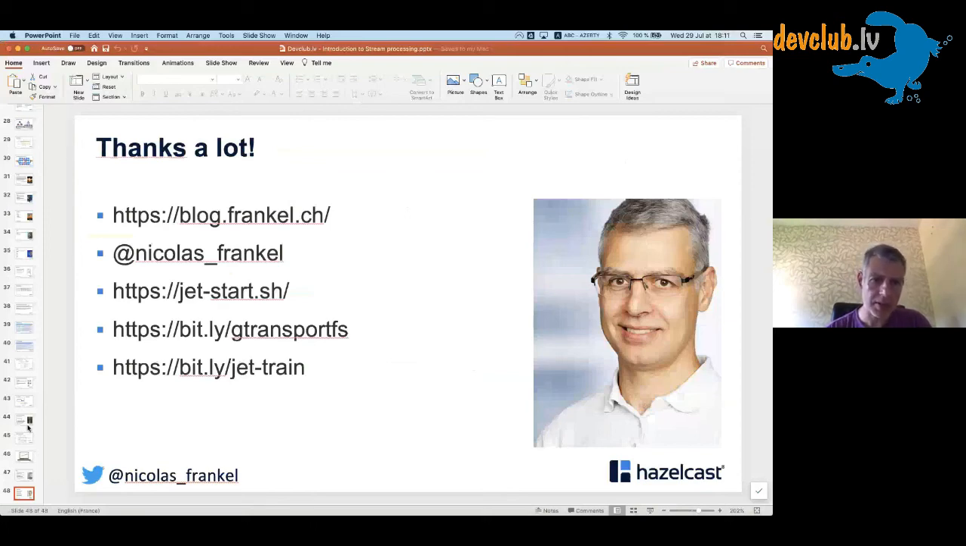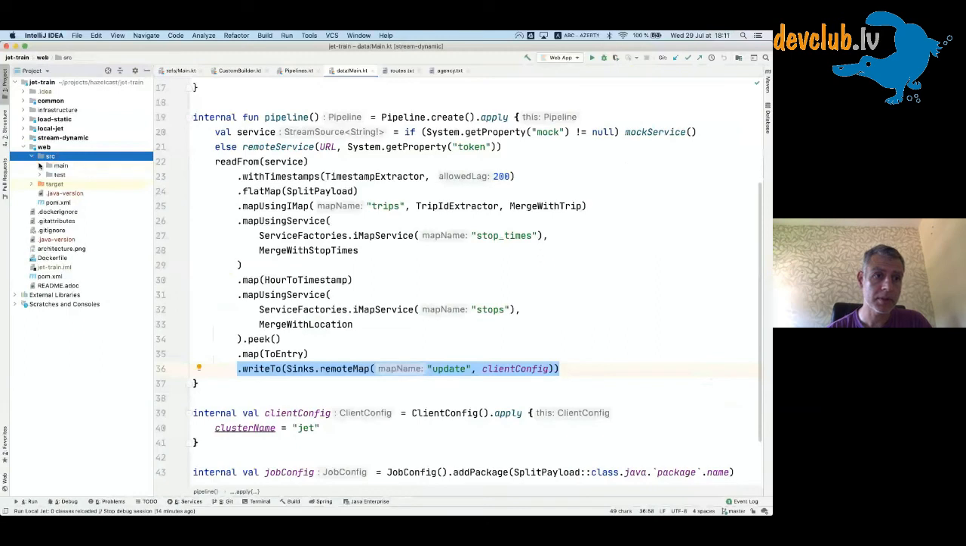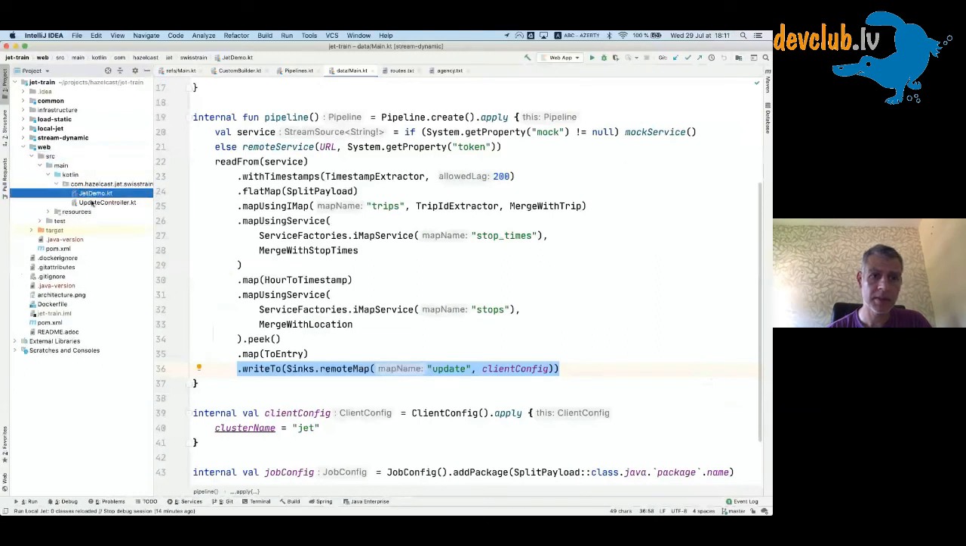Again, I write it down in the log. I transform it to a map entry. And finally, I write it down in something called update, which is a map. And this map is subscribed by the final module. Where is it? Here.